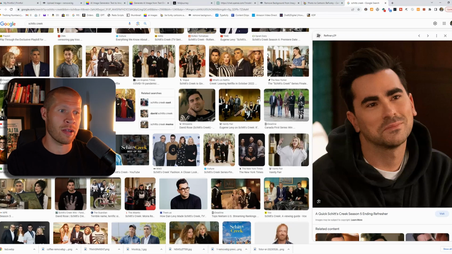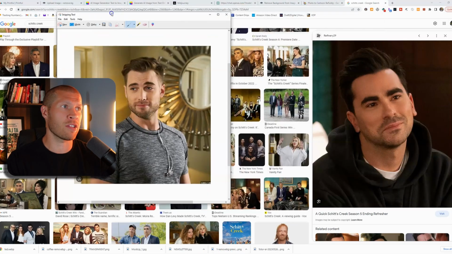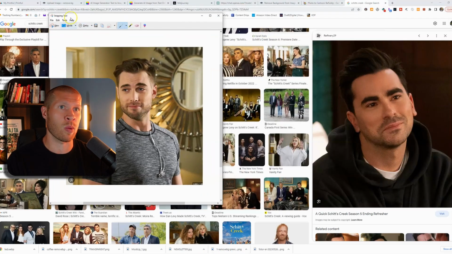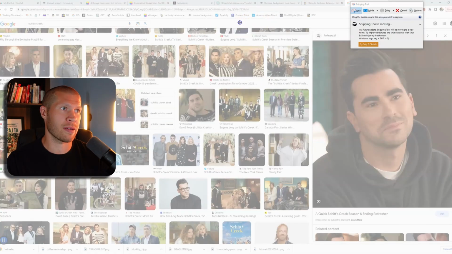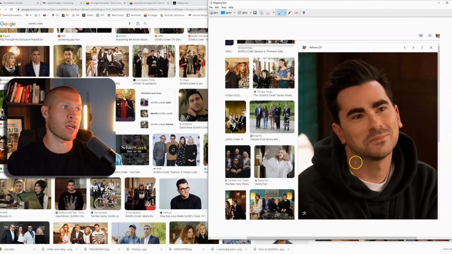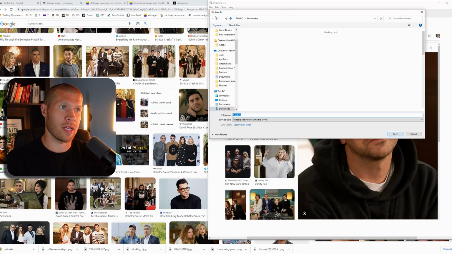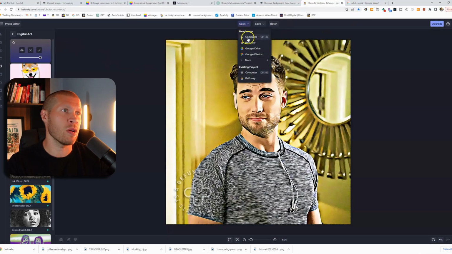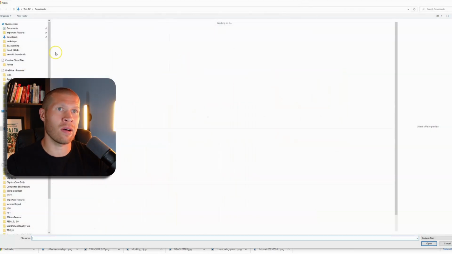We're going to come back to David. We're going to take a snippet of David, but instead of just taking a snippet around David, we're gonna go a little bit more left like this, because this doesn't matter. We're gonna cut him out anyway afterwards. So we'll say David, then we'll come back to BeFunky. We're gonna go upload David now, and there he is.